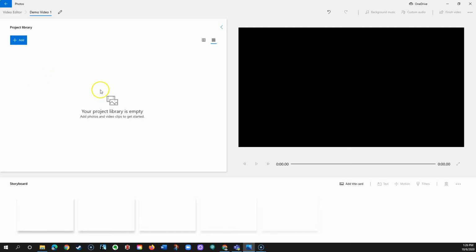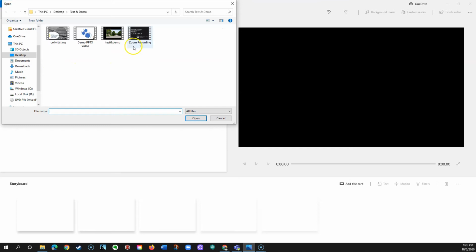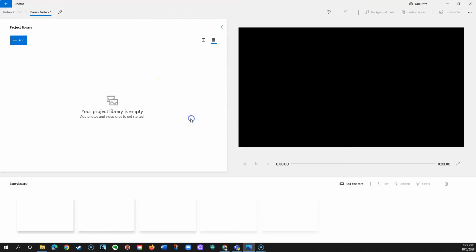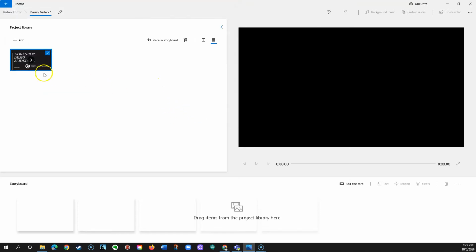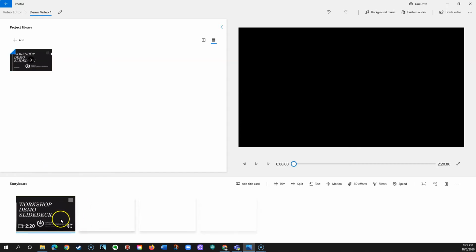I can drag it into this window, into this project library, or I can click the blue Add button and choose From My PC, which will give me an Explorer window. And here's the clip I'd like to add. I could add multiple clips and combine them in a video, but in this video I'll just show you how to do some trimming of this video right here. Now that it's in the project library, I'll drag it down into the storyboard so I can actually work on it.